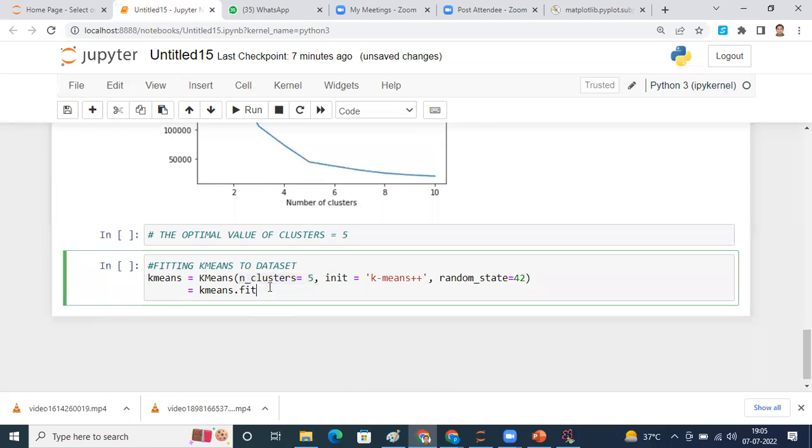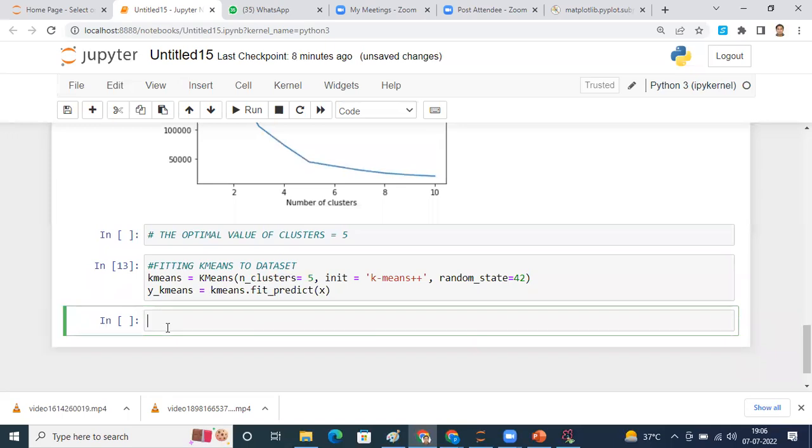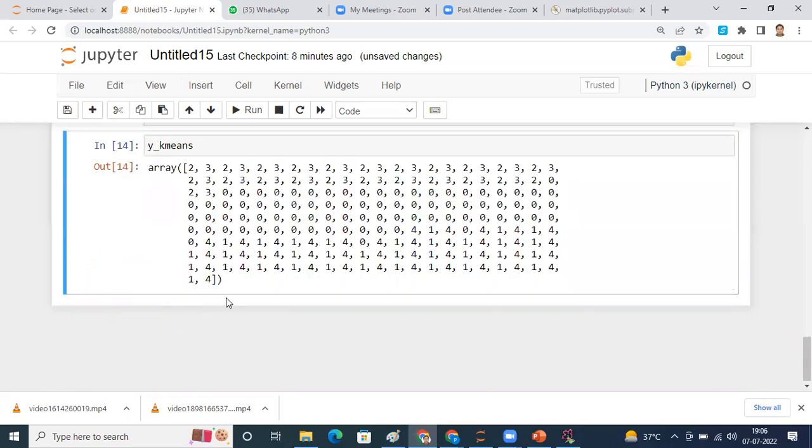So kmeans.fit, and for the predicting purpose also, I'm going to mention predict on x. So on x, I want to fit and predict, and suppose this name I'm going to give y_kmeans, because you want to predict the label, what label it is doing. Okay, done. And now let me do one thing. Let me check first of all y_kmeans. Yes, can you observe it?